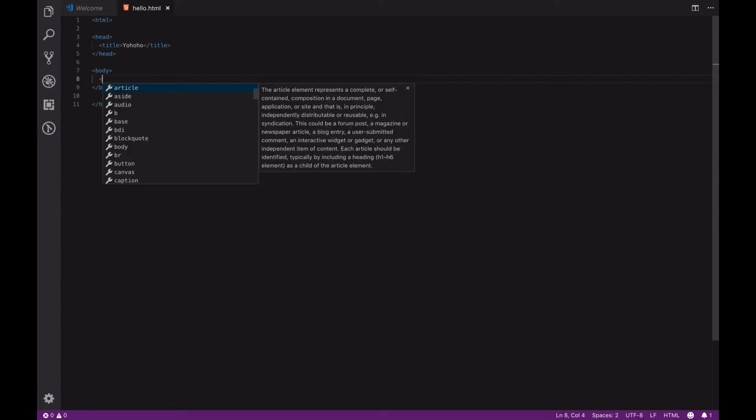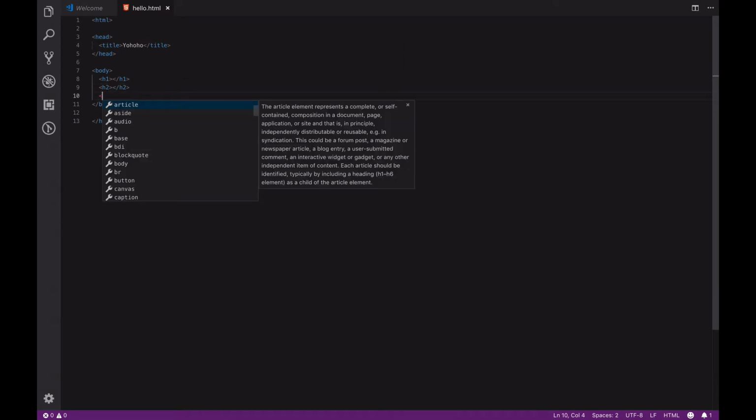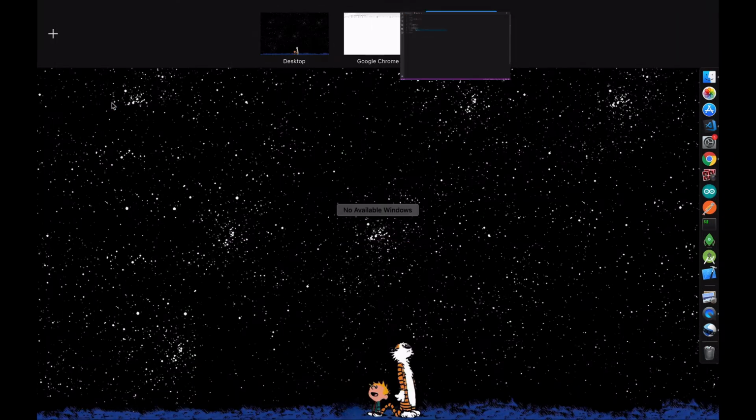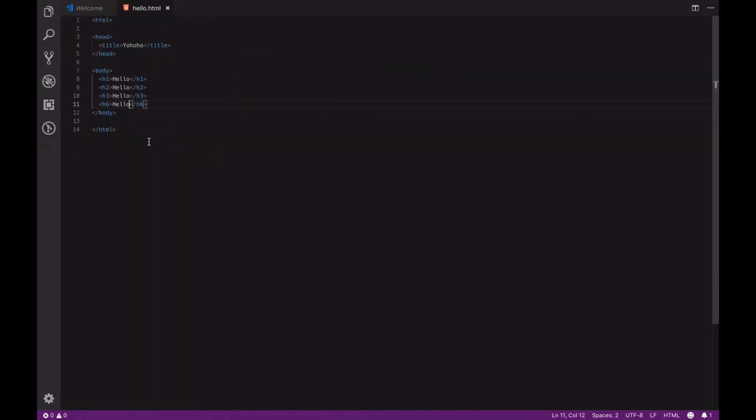Alright, first let's display headings. In HTML there are 6 types of headings: h1, h2, h3, and so on until h6. I'll just give the heading name, and each heading will have different sizes. Let's save it and then open it, and you see this h1, h2, h3, h6. There are also h4 and h5, but I think you get it. So this is how it is.